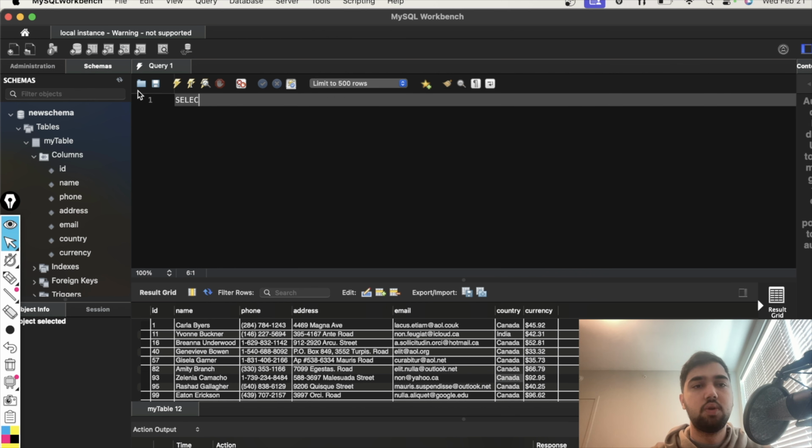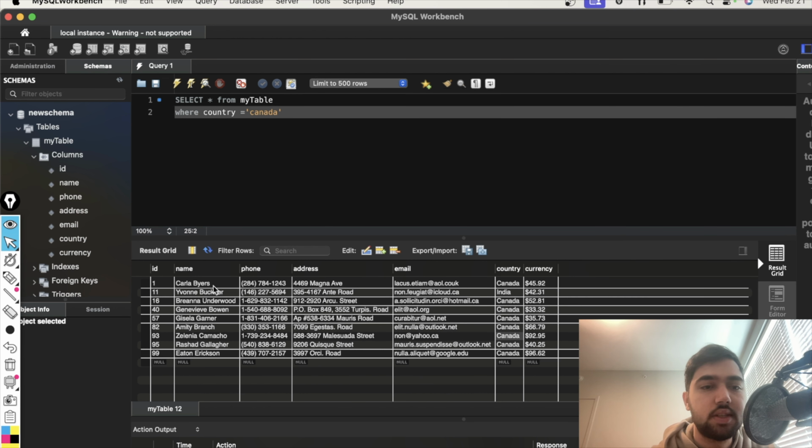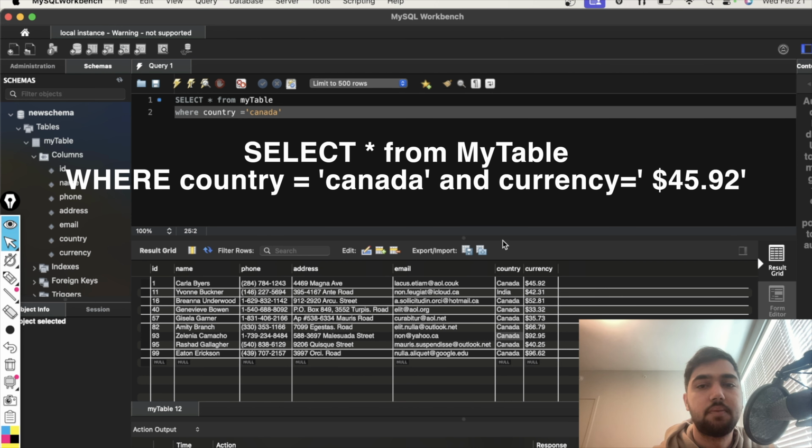Now let's go to the AND operator. From my table WHERE country equals Canada, and we can use this result here. Let's suppose we want to see a particular record, this number 1, which says country is Canada, and we want its currency to be 45.92. Did you understand that? That means it will only show the records that match both conditions. So country has to be Canada and currency has to be 45.92.